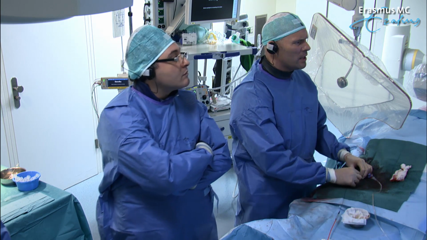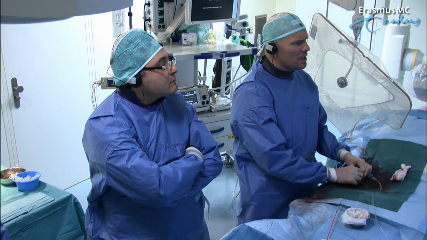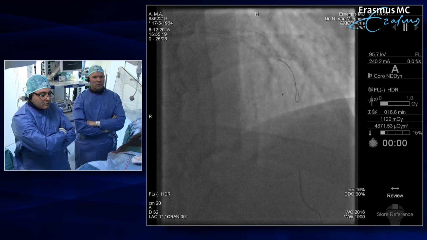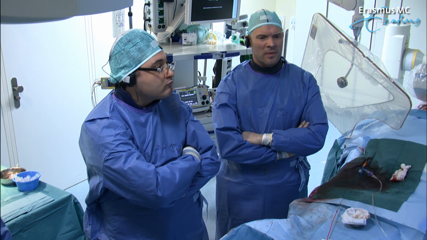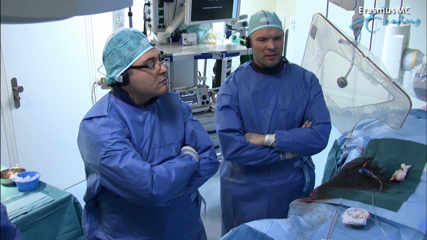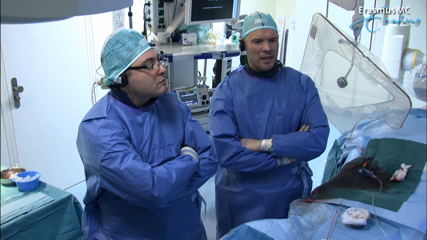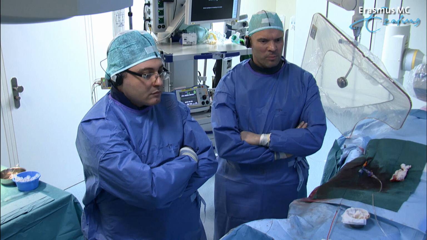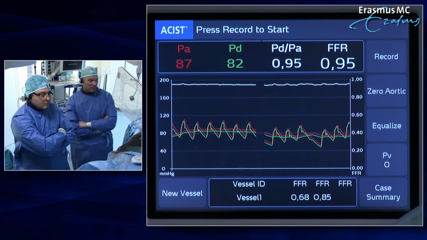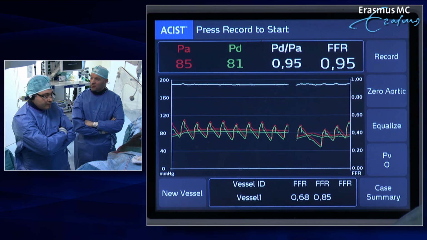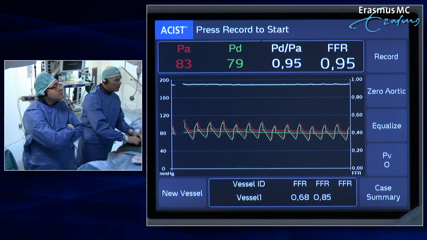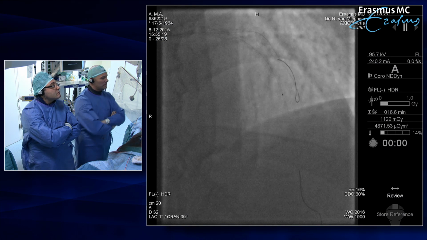I don't know if we can see any opportunities to treat the distal LAD. I would recommend not to do that. Can we show the FFR at this point in time? We did a recalibration, and now it's 0.95. So I'm pretty satisfied with this result and with this case. Can we show the final angiogram that we made?